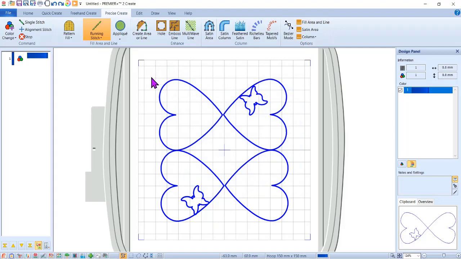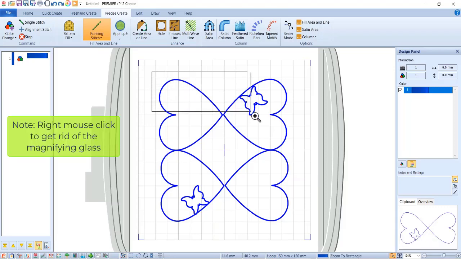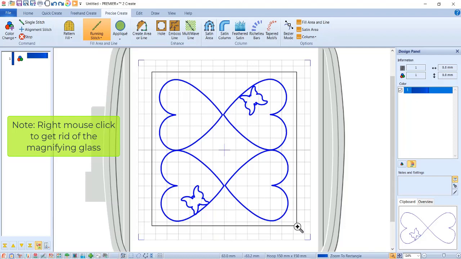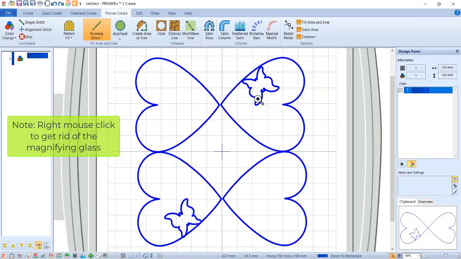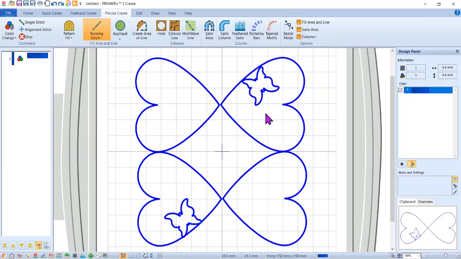I want to make sure I zoom into as much of this as possible to make it much easier. So I'm going to click on the magnifying glass, start here, and draw this box so that I can get fairly close to this, because I want to follow my butterfly. If I wait to do it when I do the butterfly, it breaks my stitches apart, and I don't want that to happen. So I'm going to click on create area or line.